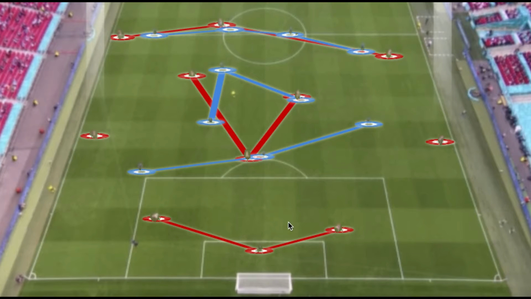But when Austria weren't safe in build-up, they would often play mid-range passes into the half space to then try and collect the second ball.